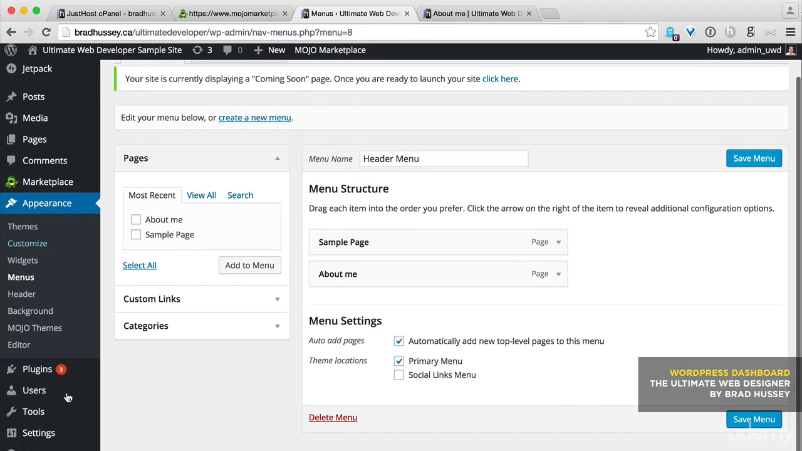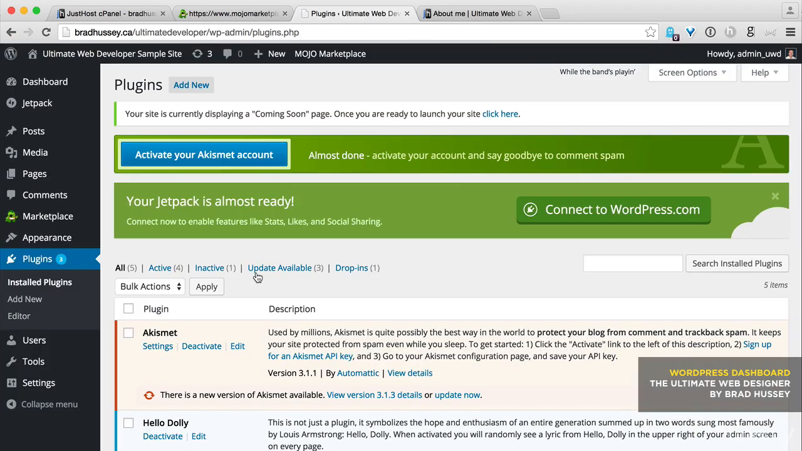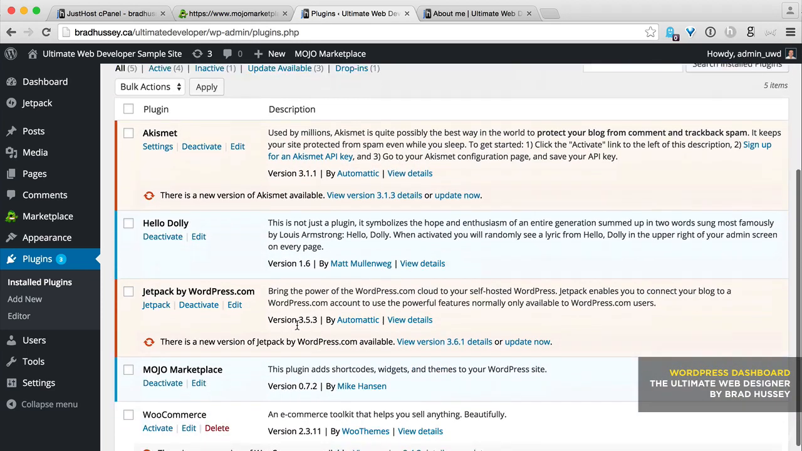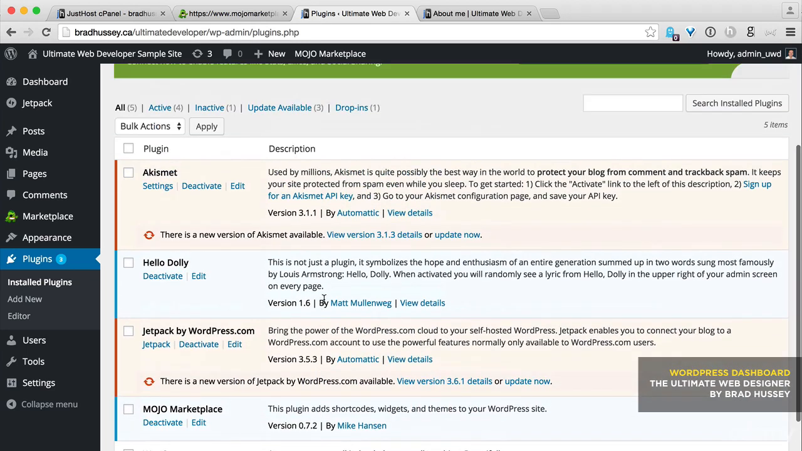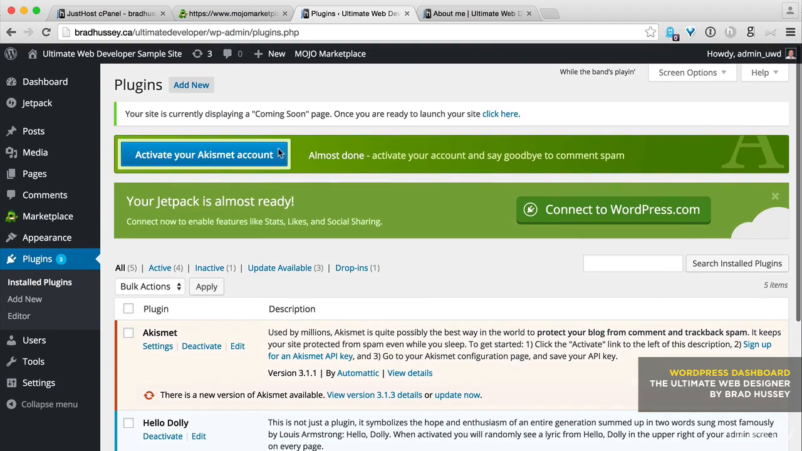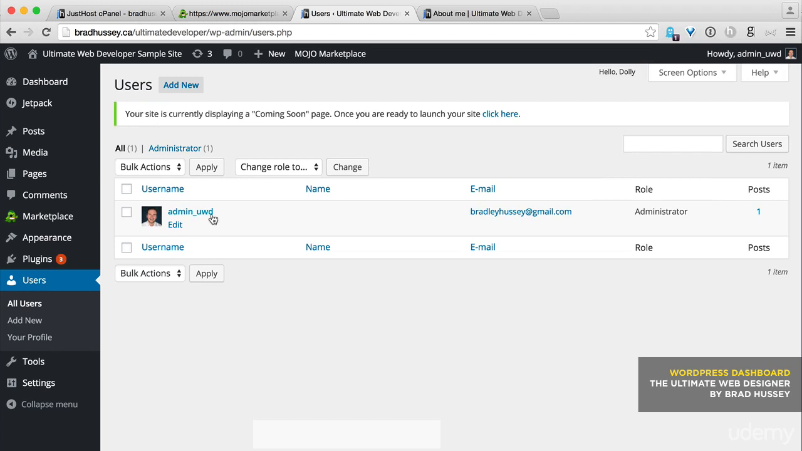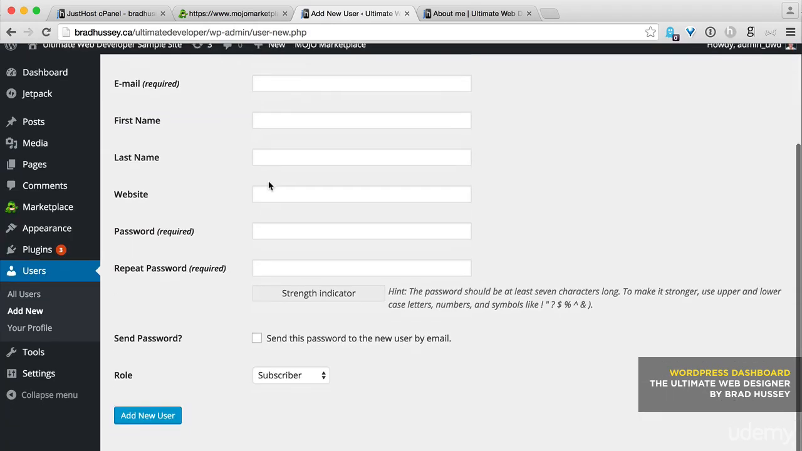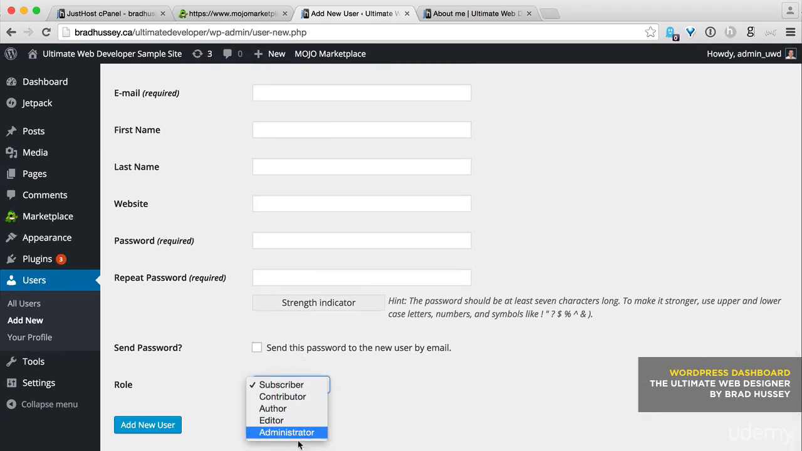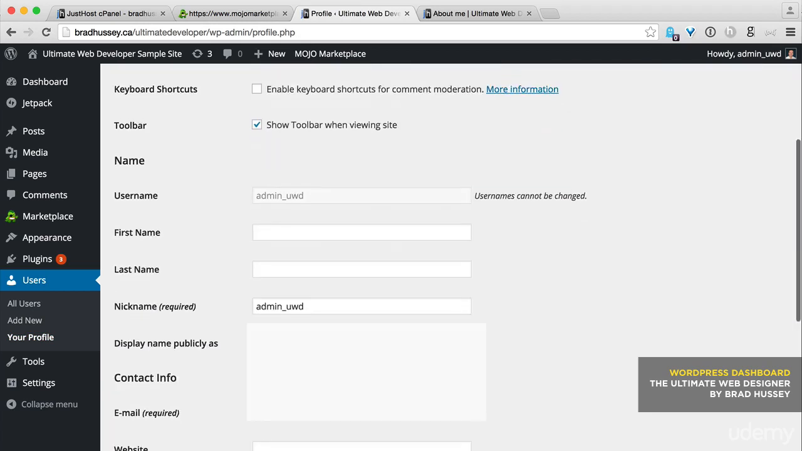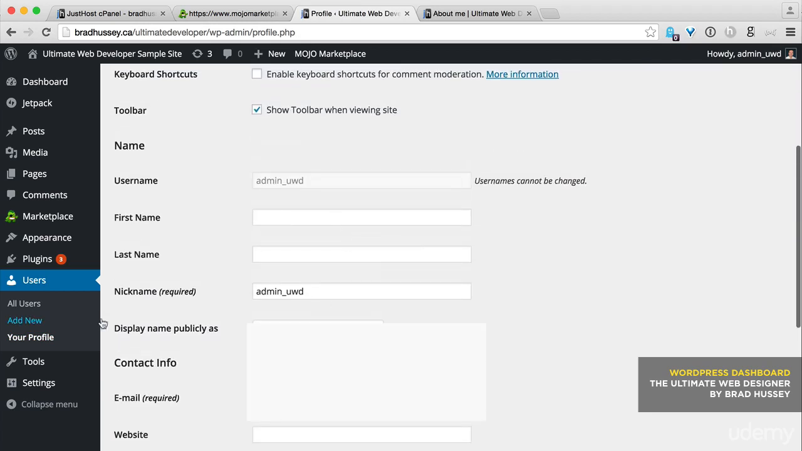Now back on our dashboard, plugins. This is where, we'll jump into another lecture here, talk about plugins. This is where your plugins will be. This is where you can modify them, delete them, add new ones if you wanted to search for new plugins up here. Users, this is if you wanted more users. So right now I just have admin, UWD. If I wanted to add a new user, like if I wanted to give my client access to the site, you can create the user, choose the role, depending on what privileges you want to give them, send that password by email and add that user. You can change your profile, which is just generic bio information. If you want to change your password, first name, last name.